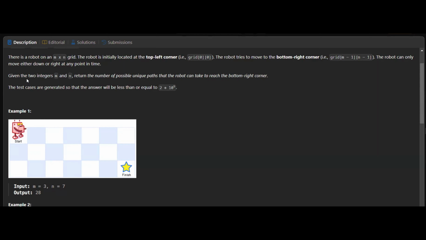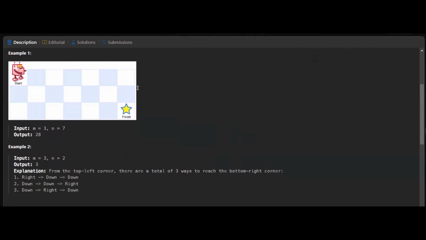So in this question, we are given two integers, m and n, and we have to return the number of possible unique paths that the robot can take to reach the bottom right corner. That means in how many unique ways the robot can reach from the top position to the bottom right position. Here, the test cases are generated in such a manner that the answer will be less than or equal to 2 into 10 to the power 9. That means it is suitable for the integer range.